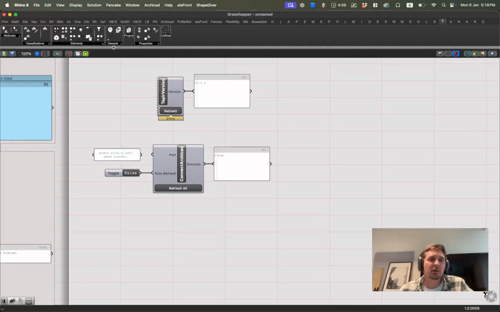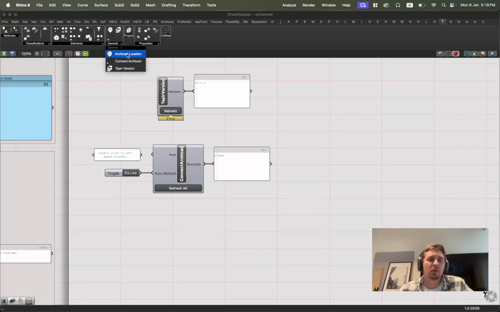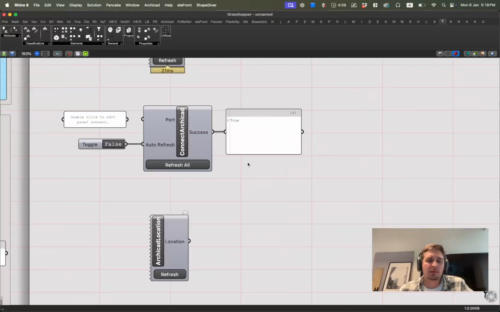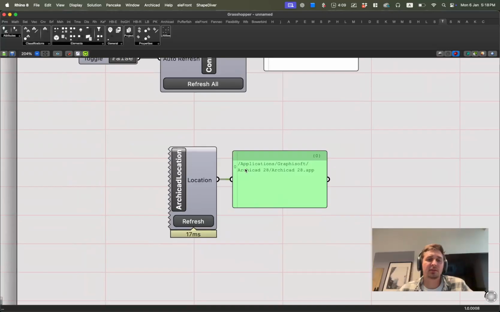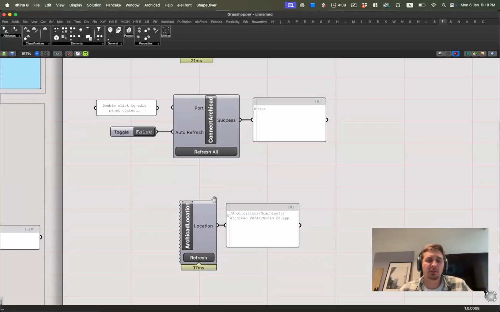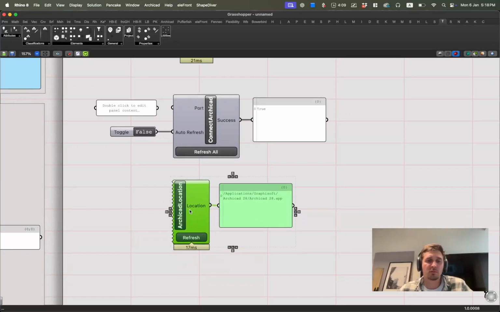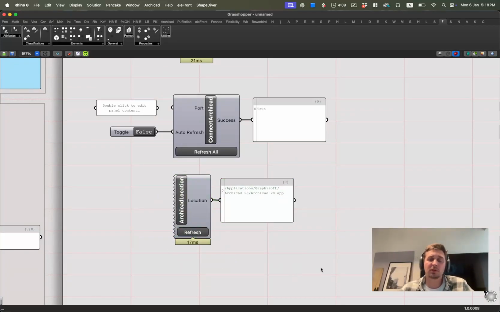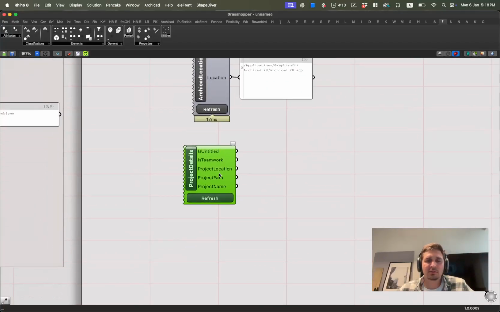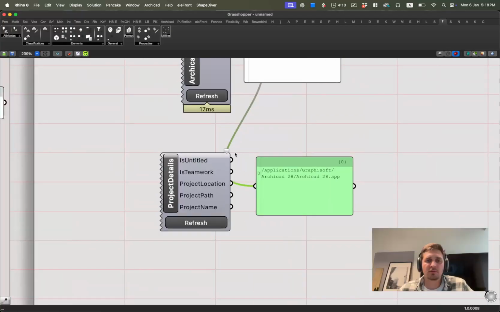Last one, you can get this Archicad location. This will tell you exactly where your Archicad is installed on your computer. This should be useful for some automation workflows that we have in the pipeline. And then also you can get some project details, which can also be useful.